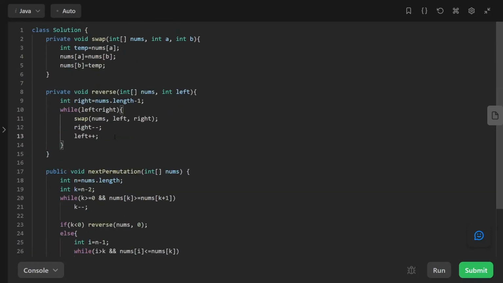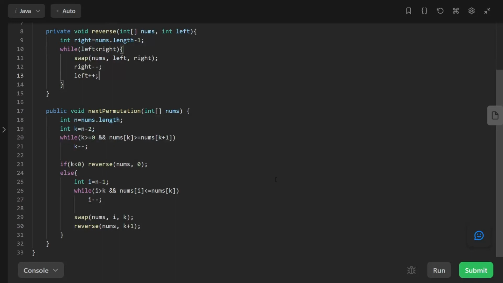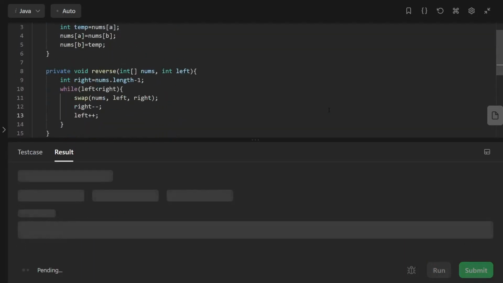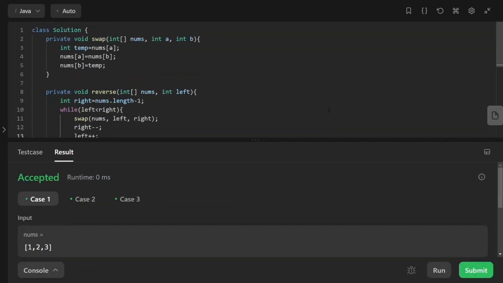Like if you are swapping only the same number, then in that case it is going to be the same. Okay, so we are not going to swap that. So we'll be checking only till left is lesser than right. So now run this. Yeah, so all given three test cases have been passed.